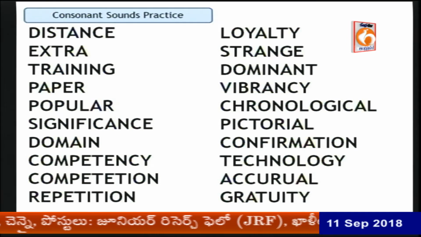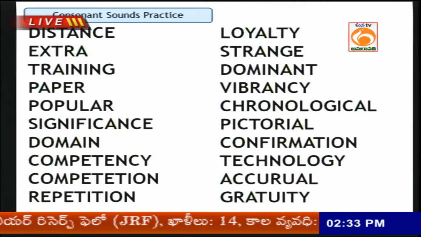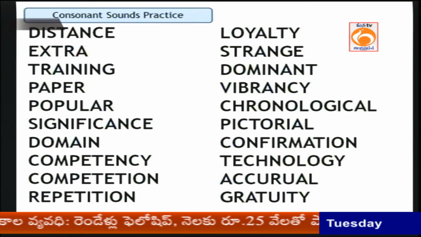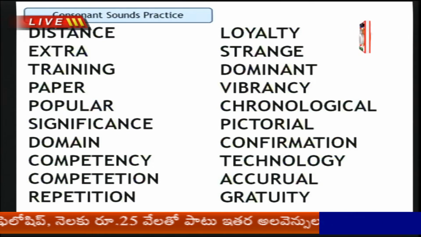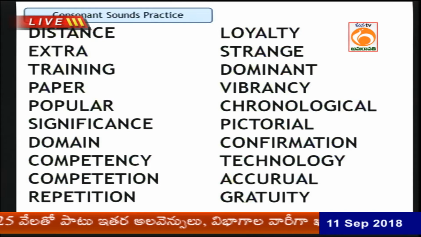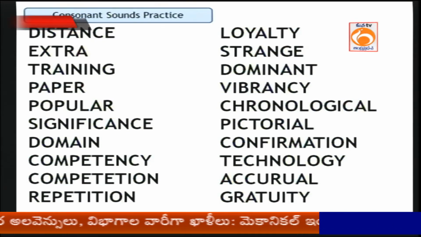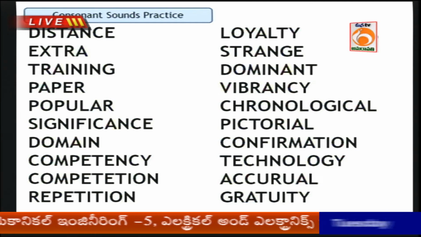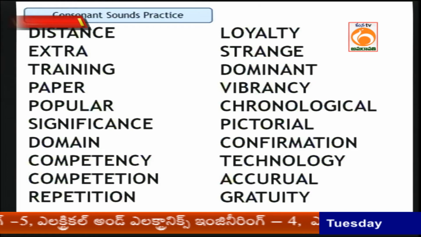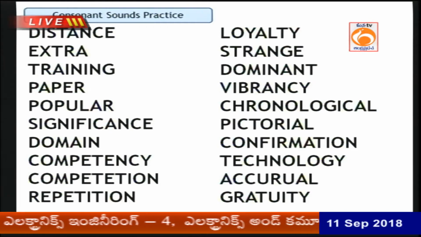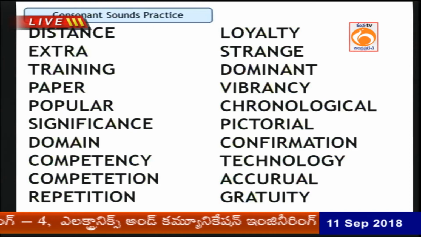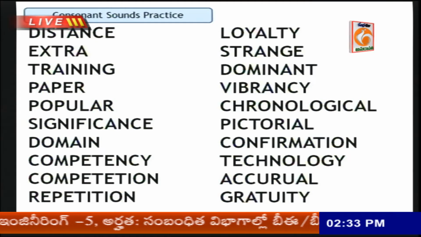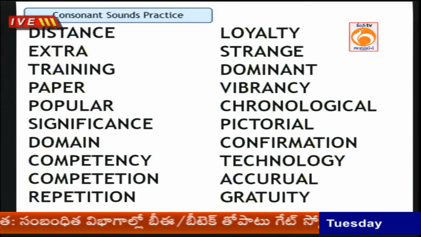Training, paper, popular, significance, domain, competency, competition, repetition, loyalty, strange, dominant, vibrancy, chronological, pictorial, confirmation, technology, accrual, gratuity. It's not "gratuity", it's "gratuity".